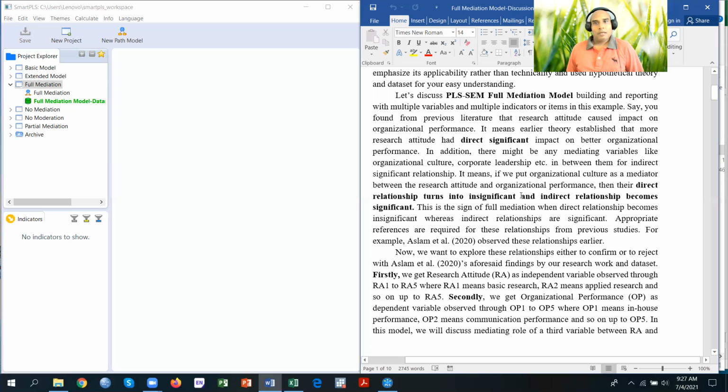It means if we put organizational culture as a mediator between research attitude and organizational performance, then their direct relationship turns insignificant and indirect relationship becomes significant. This is the sign of full mediation, when direct relationship becomes insignificant, whereas indirect relationships are significant.